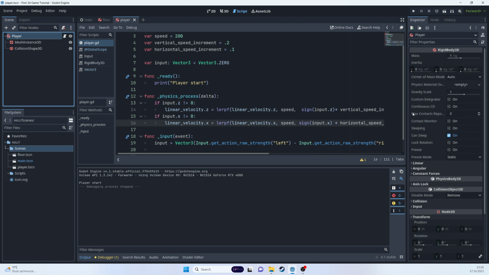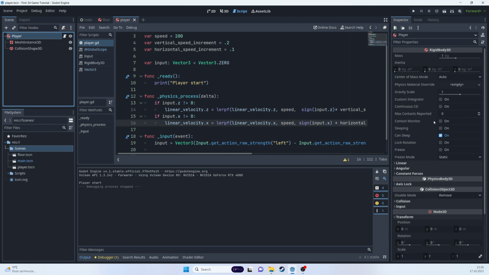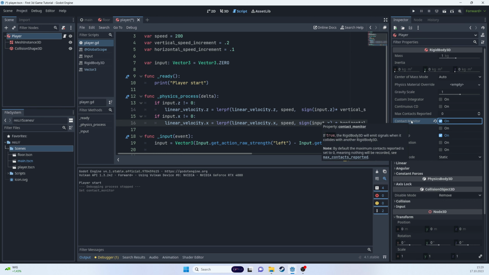The one that I would like to adjust is contact monitor, because then, if we press on, we will have the ability to emit signals and be informed about how we're moving and when we're hitting something.